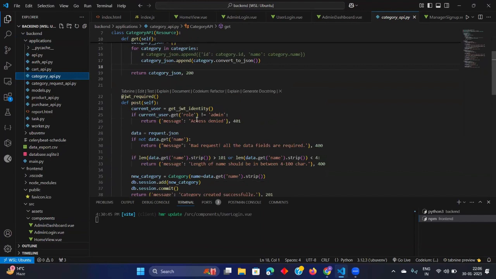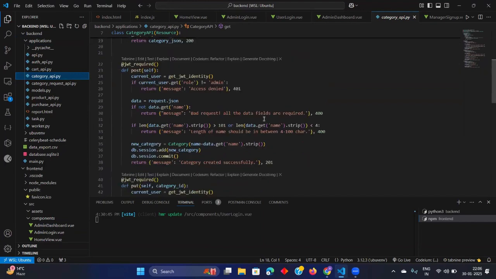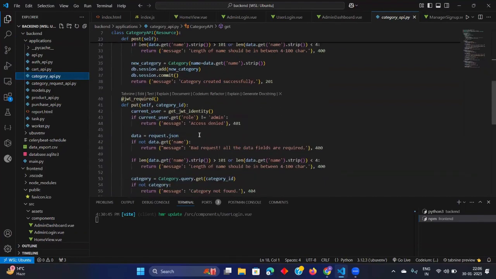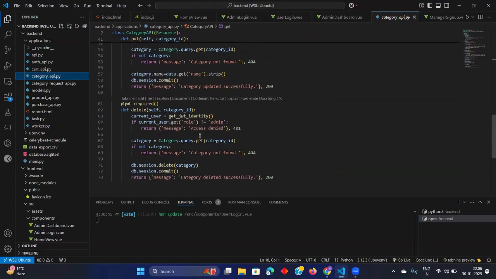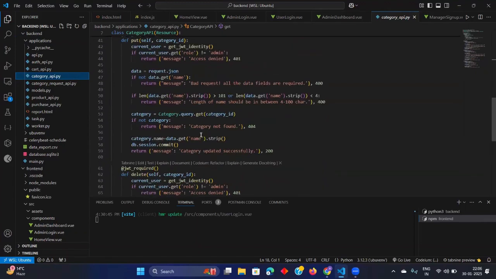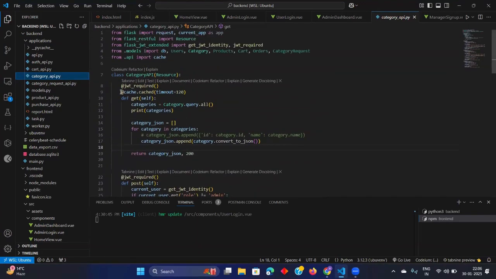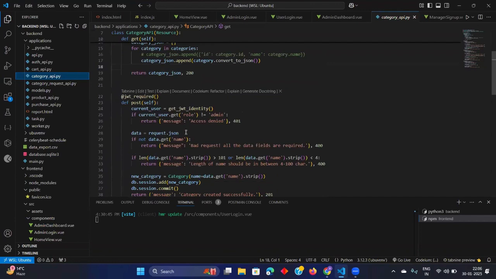So this is what we have: it will show all the categories. It will create a new category by checking the role. If not admin, then okay. Fields are required. And then name, then new category, data dot name, and all these things. Okay. This is for updating the category. This is for deleting the category. Okay. So now let us move on to creating a category first.